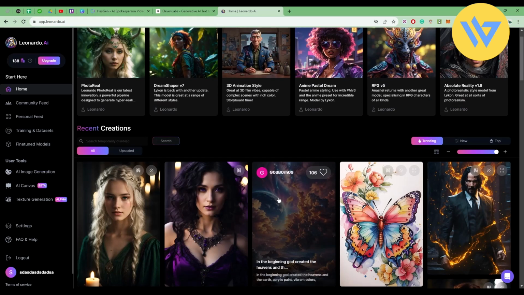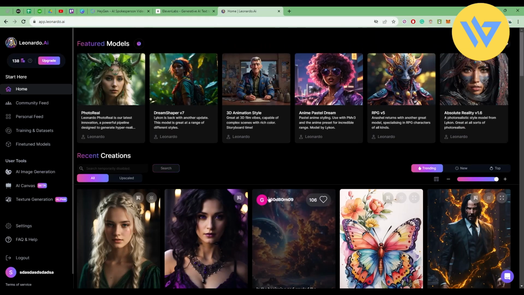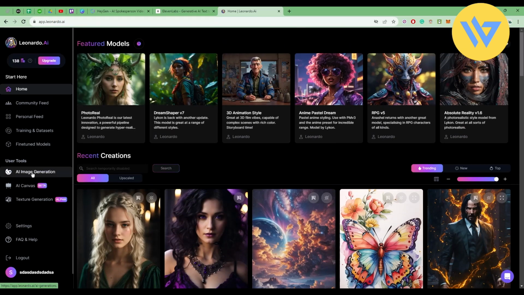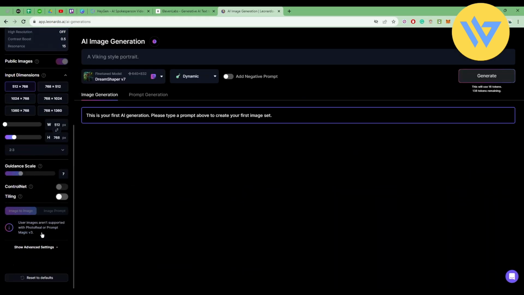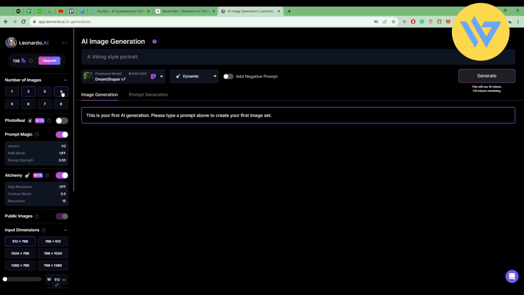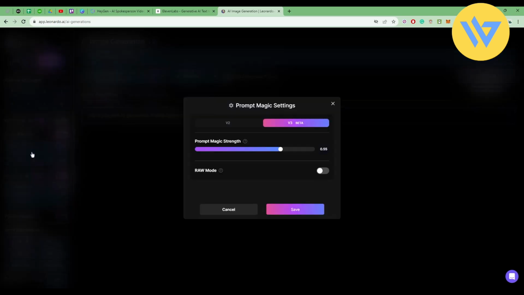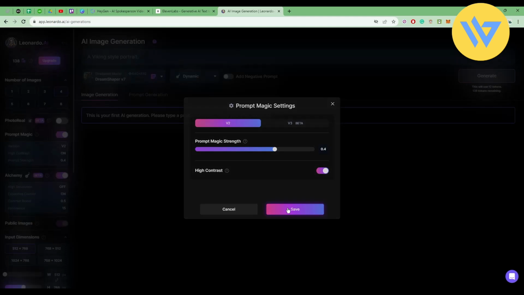Now in order to use it, what you do is first come to Leonardo, then just simply do a quick sign up, then just simply click on AI image generation. Now over here, just simply upload a photo if you want to, but before that you have to do some settings over here. So just simply choose the number of images that you want, then in photoreal option just simply disable that, then enable prompt magic, then click on the version over here, choose V2, then over here the strength should be about 4, make sure to use that, then click on save.